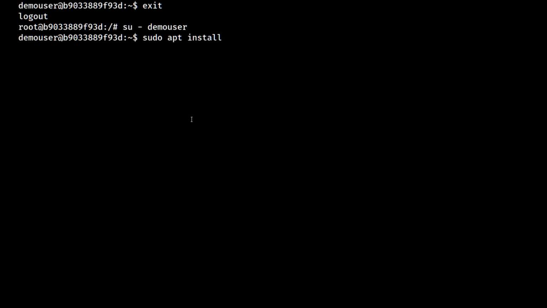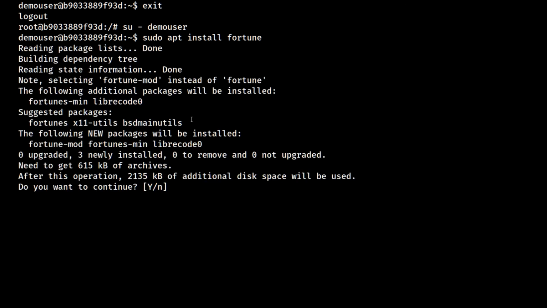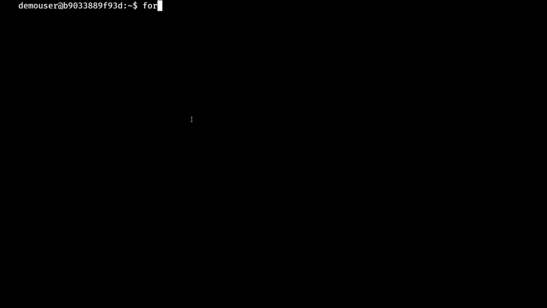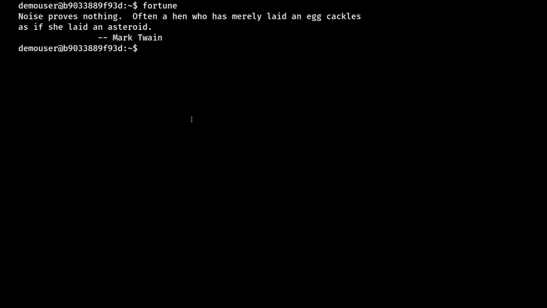Now I'm in demouser. I can get out of demouser. Now I'm back to root, so I can go into demouser again by using su - demouser. So I can say apt install fortune cookie. Okay, I have installed fortune now. So I just type fortune and it gives me a fortune cookie for this day.